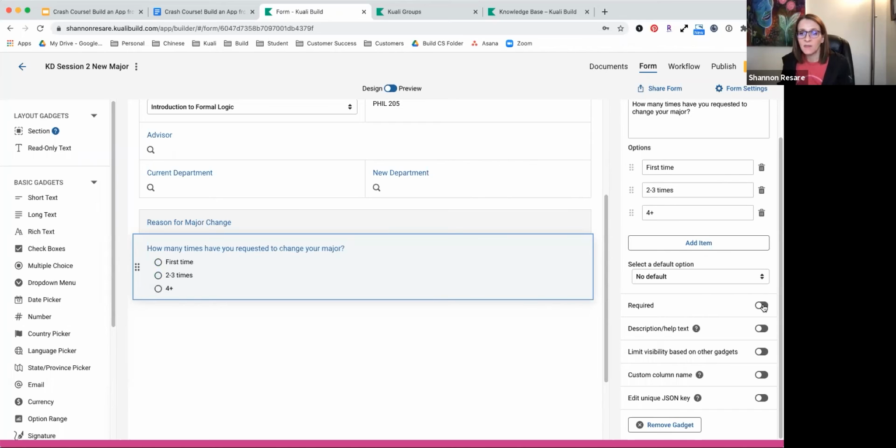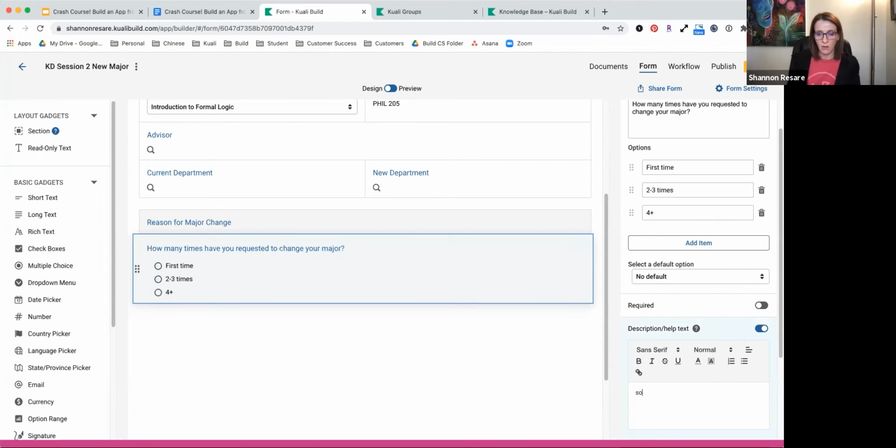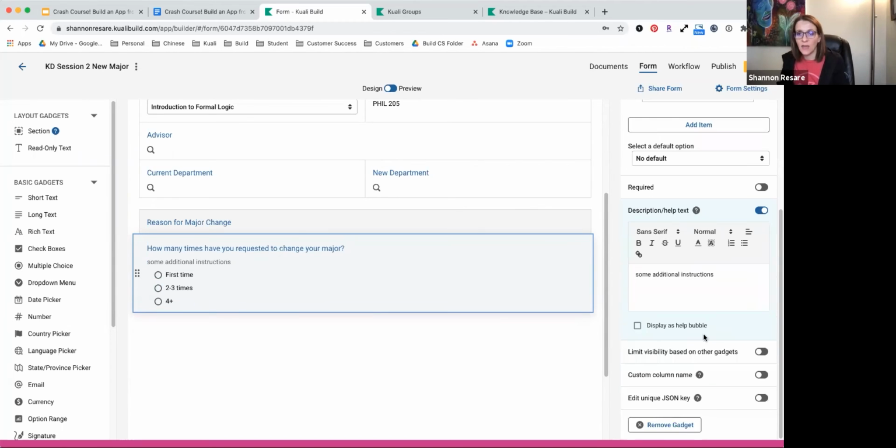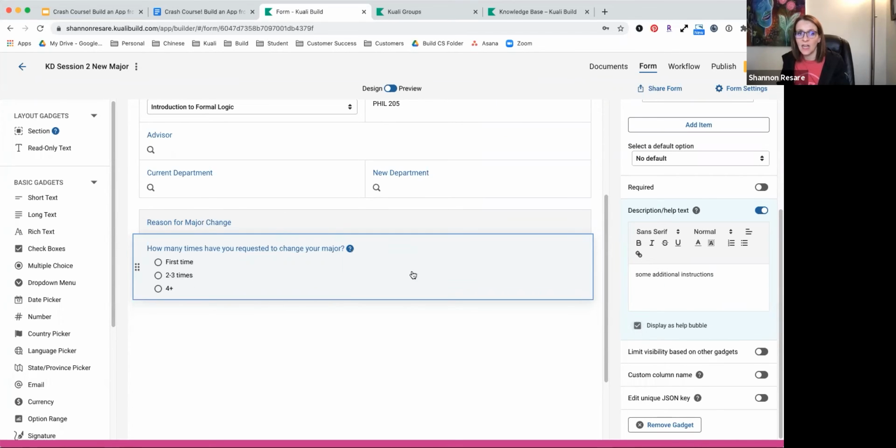Other things, I can make this field required, and I can do this on most of the fields. Most of these settings carry across multiple fields. I can add a help text or a little help bubble icon. So if I have some additional instructions, I can include that. And if I don't want those additional instructions to appear right below my gadget label or question, I can display inline as a help bubble. So that little question mark, and then the users would hover over it and see my instructions.